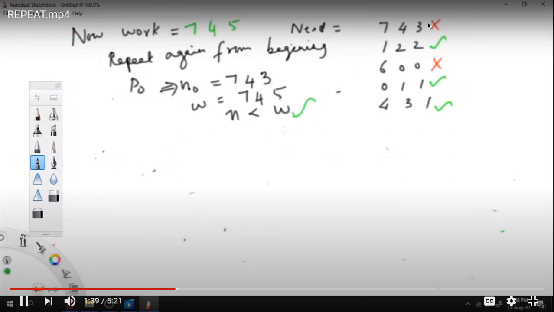This is actually P0, P1, P2, P3, P4. Initially P0 was not able to do, and also P2. So we have done P1, P3 and P4. Now the resources are more after adding the released resources. Now we have to repeat the process till every process gets allocated the resources.